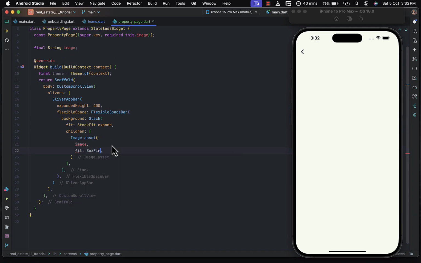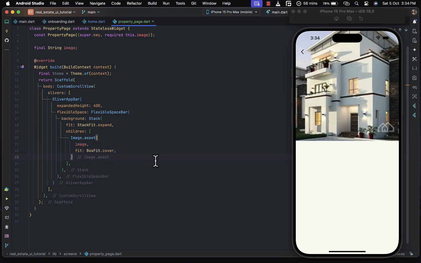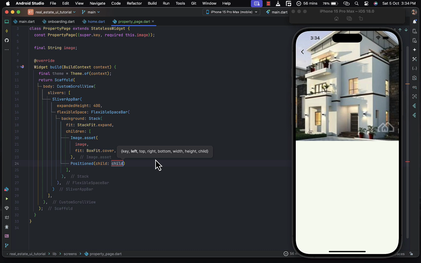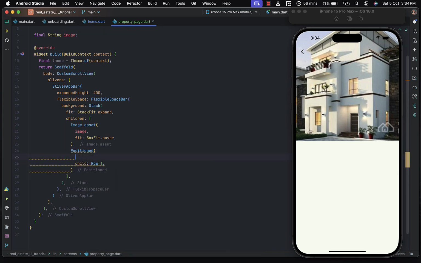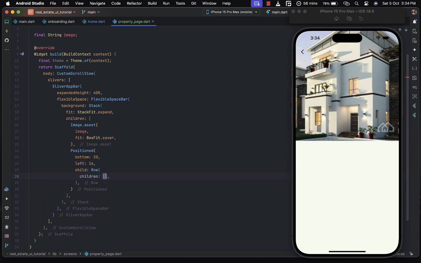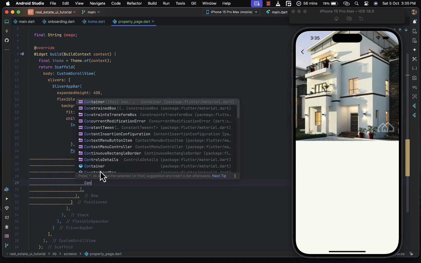So with the image, let's set the fit to be BoxFit.cover. There we go, as you can see. And also let's have the Positioned widget, and the child of this Positioned widget is going to be a Row. We are going to position this at the bottom, and also the left and right, with a value of 20 and 16 respectively.